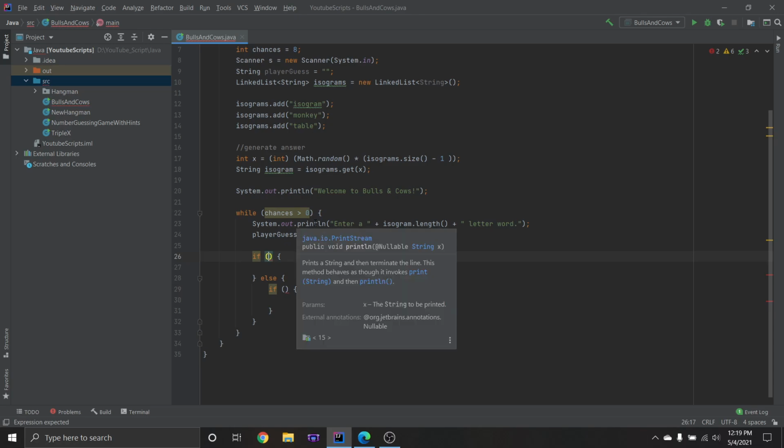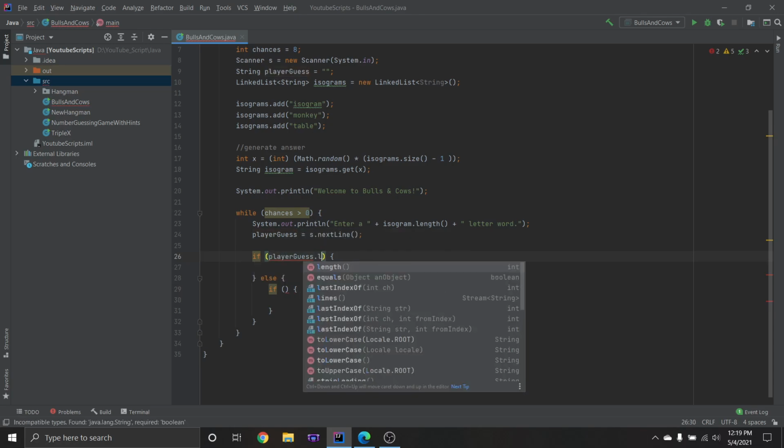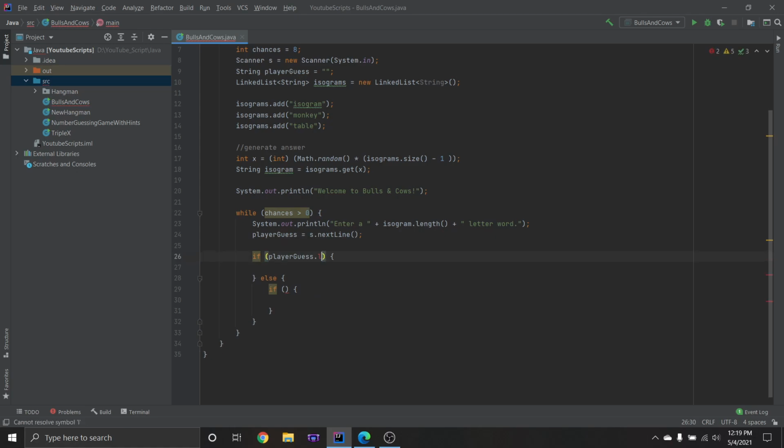And so if the player guess.length does not equal isogram.length, obviously they did not listen to this line of code. So we're going to yell at them. I wouldn't be too mean, don't be too harsh, but you could tell them.